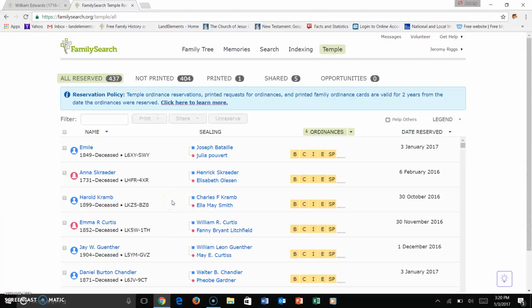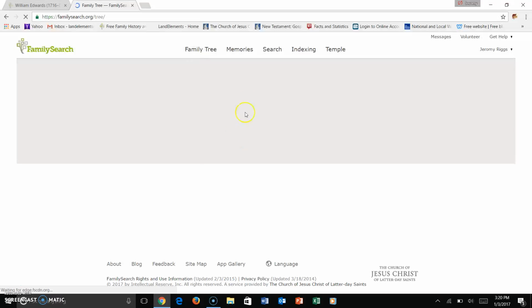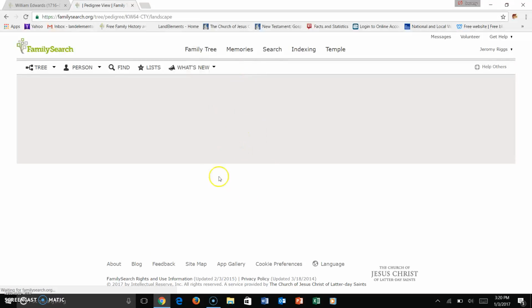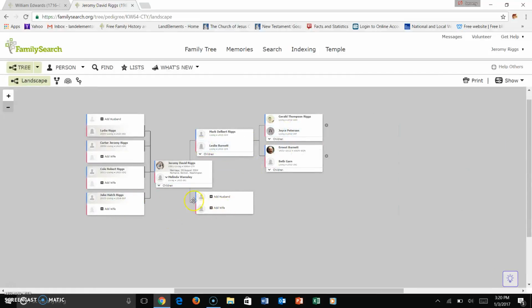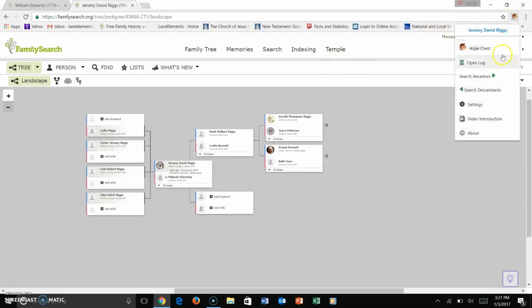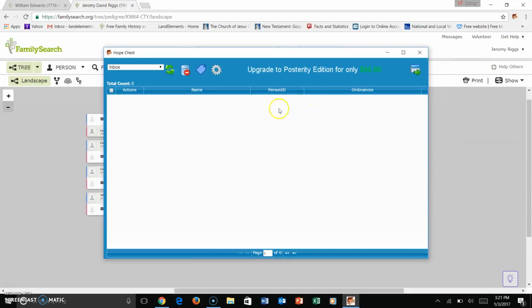Alright, so you've got Hope Chest downloaded, you've run some searches, and you've got some names that you sent to the temple. So you're normally used to looking at this screen in the tutorials that we've been looking at, that you're here and you're clicking on these green temples for family names that you found in Hope Chest, and they're magically disappearing and going away. So let's open up Hope Chest just to know where we're starting from.